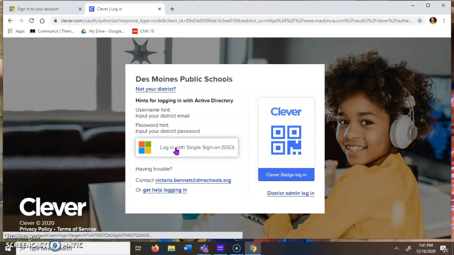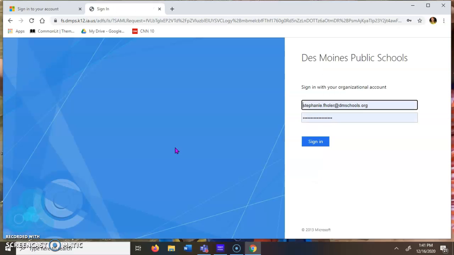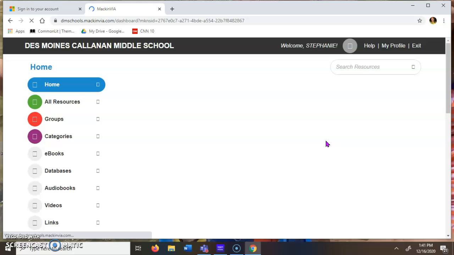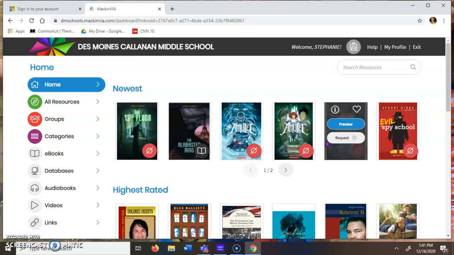So I want to log in with single sign-on. It should take me to an organizational homepage to log in. So this is where you're going to enter in your district email and password, the same ones you would use to log into your computer or your email. And then this will bring me to the MackinVIA dashboard, the homepage.